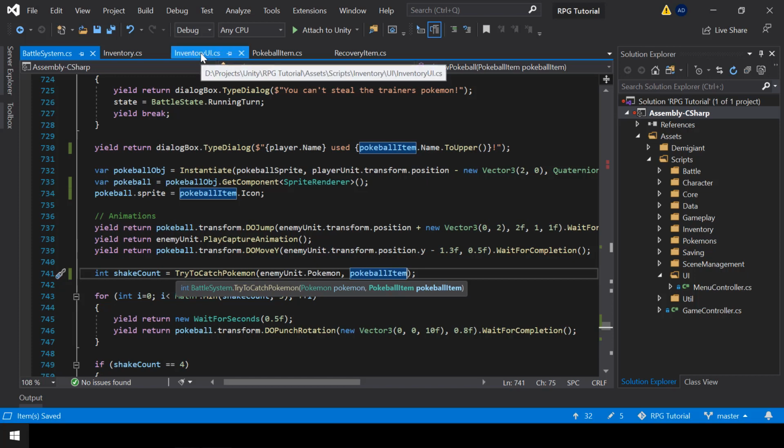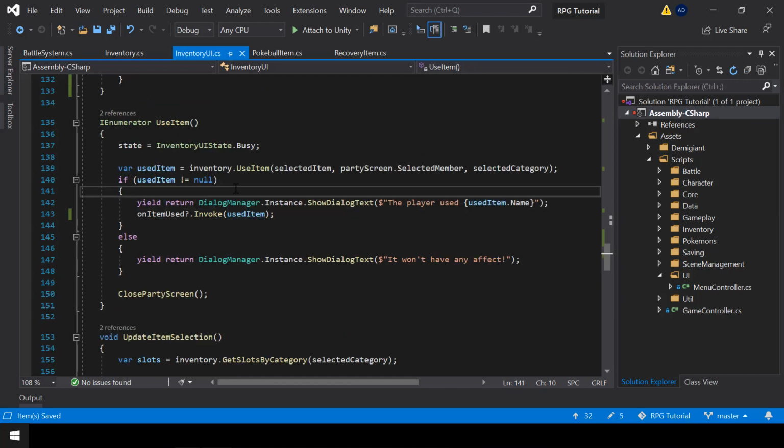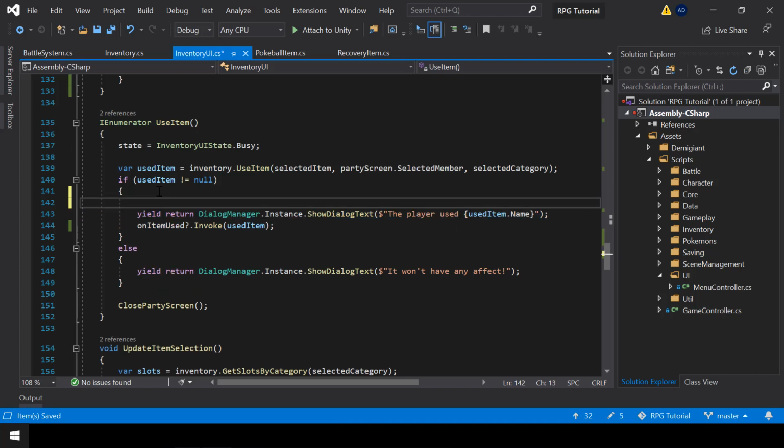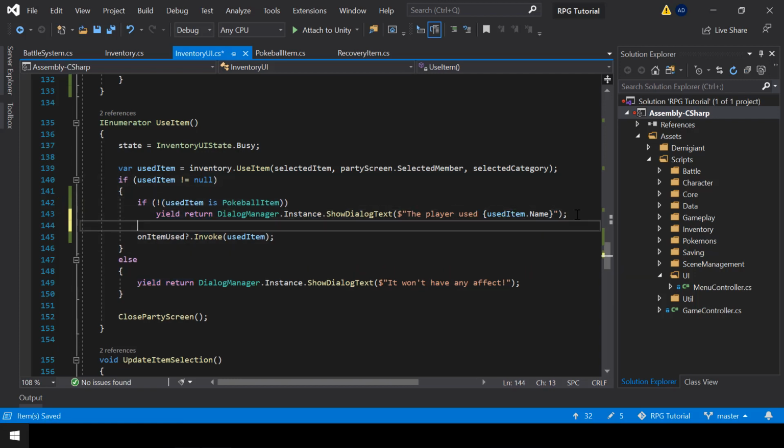So before we test, let me also fix another bug. So if the used item is a Pokeball, then we don't want to show this item use dialog that we show for other items, right? So here I'll check if the used item is actually Pokeball. Actually, we have to check if the used item is not Pokeball. So I'll just add a not statement over here, and we'll only show the dialog if it's not a Pokeball. Okay. So now let's go ahead and test this.